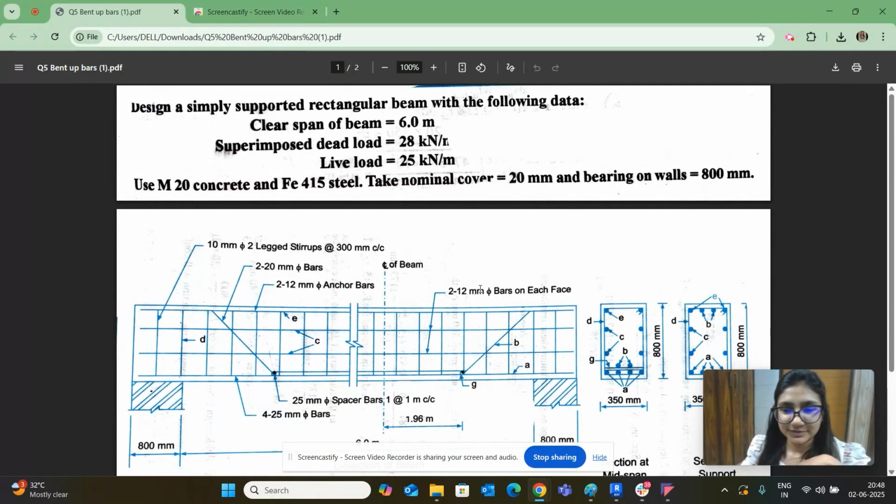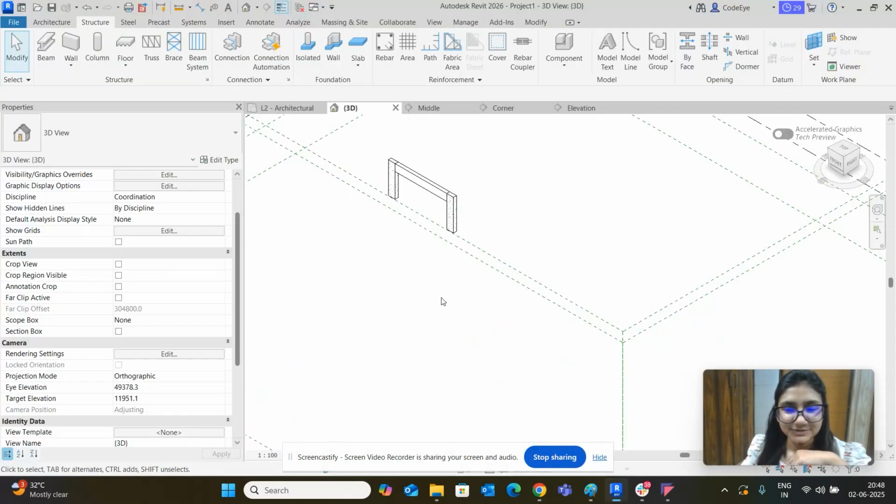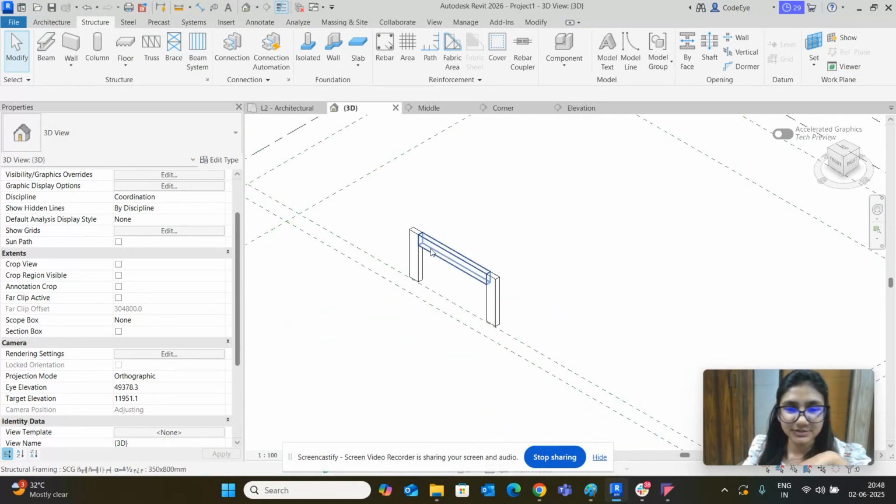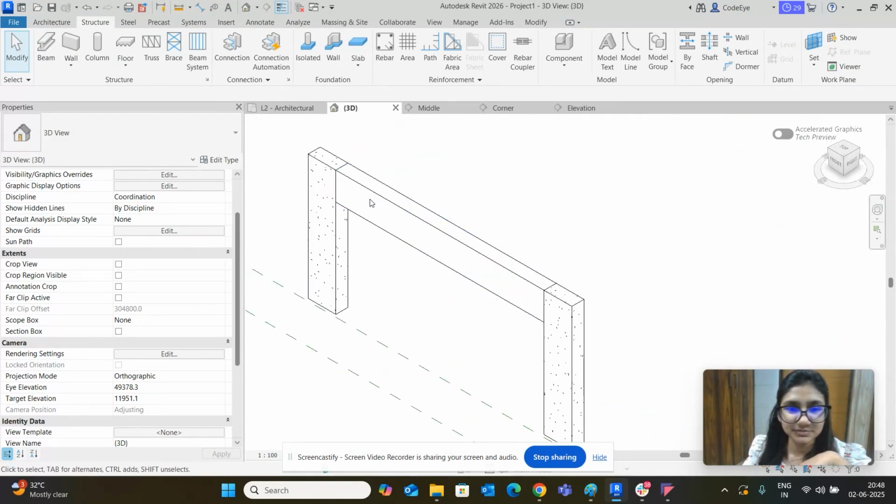So we are having a design again with some complex stirrups and reinforcements. Let's just model it in Revit. As you can see, I do have a column and our beam is resting on it. We are adding rebars into this beam. I have already set up the views.